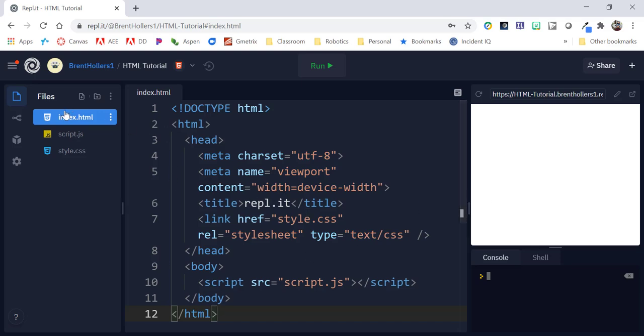You'll notice that by default, when I create one of these pages, Repl.it is kind enough to create an index.html file for me, a script.js file, and a style.css file. You'll also notice that you have some basic content already filled out. You have your doctype declared, your HTML opening and closing tags, your head with your viewport and the title, and then your link to your style sheet. It is very important that this is done correctly. If you decide to rename this style sheet, you also need to make sure that you change it in here as well. So there's the name that you would have to change.